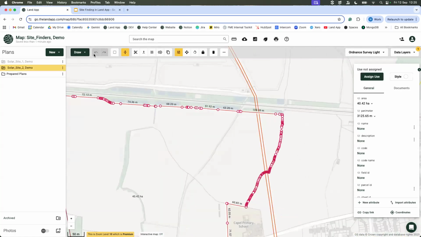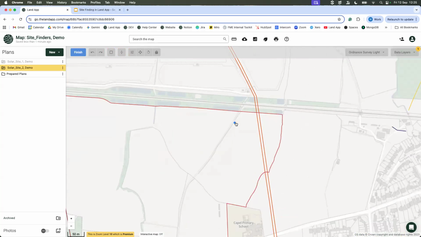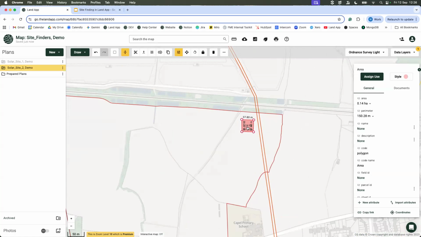I can add some kind of transformer or inverter to my map that can connect to that overhead line there. And we'll just draw that like so. We can give that a label, let's say inverter transformer. Okay, we'll turn that on.